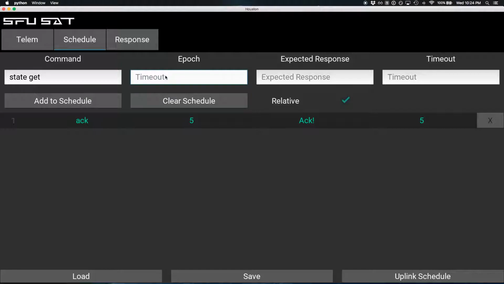So let's just do 3 seconds. Expected response, state safe low, oops, we're in low power. And the timeout is the amount of time, from when you send it, that the OBC has to respond before we consider that command errored out. So either the data coming back from the OBC doesn't match what we expected, or something else happened, like the command didn't run at all and we just didn't get any response that matched up.